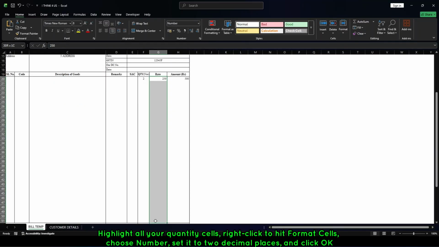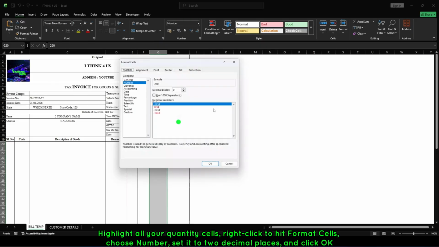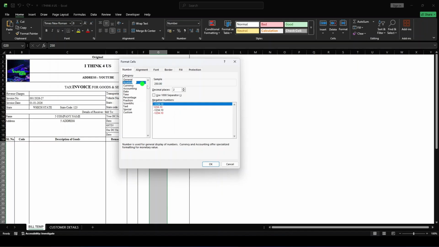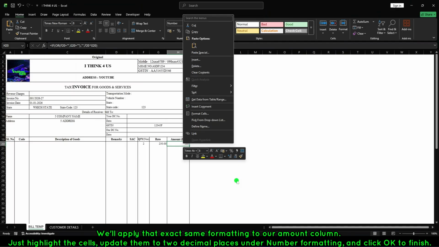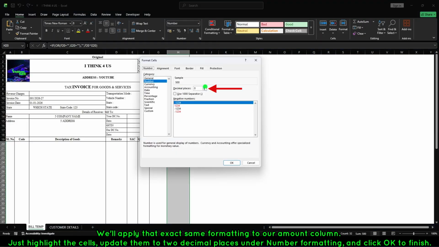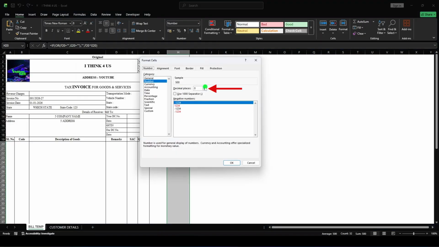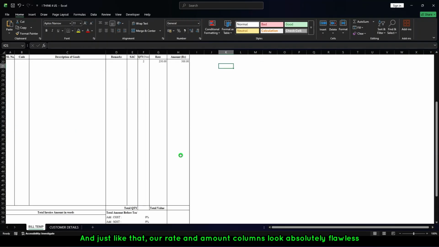Highlight all your quantity cells. Right-click to hit Format Cells. Choose Number, set it to 2 decimal places, and click OK. We'll apply that exact same formatting to our amount column. Just highlight the cells, update them to 2 decimal places under number formatting, and click OK to finish. And just like that, our rate and amount columns look absolutely flawless.